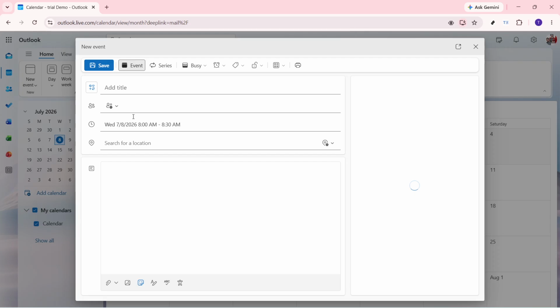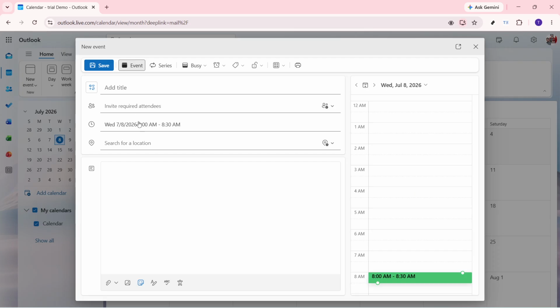A good habit is to check your calendar before adding anything new, especially if you have a busy week. That way, you can plan more effectively and avoid overlaps. Even with just these basic steps, Outlook Calendar can quickly become a reliable tool for time management.